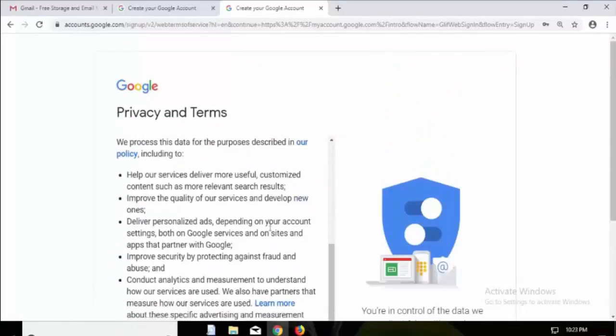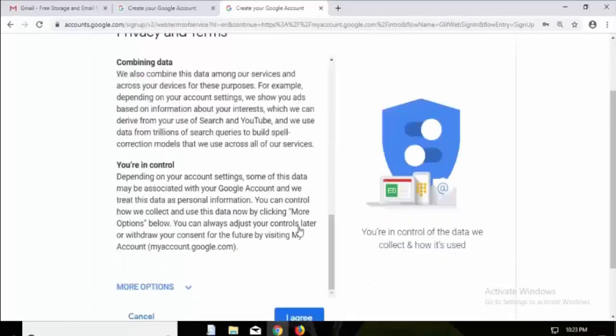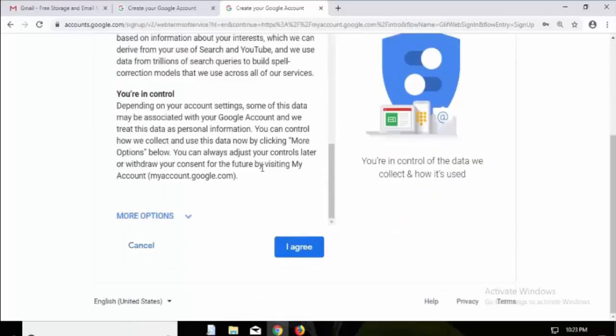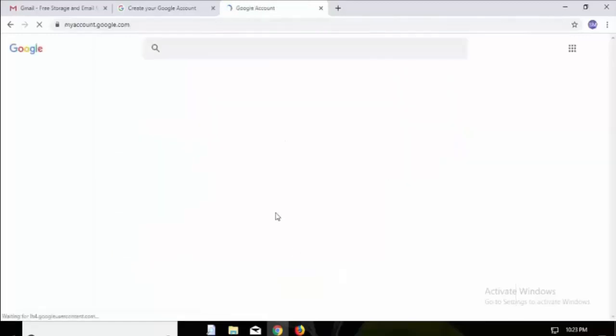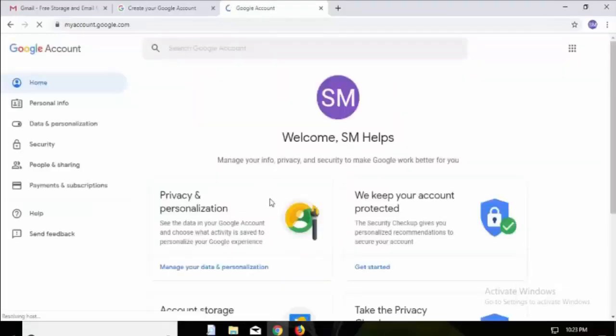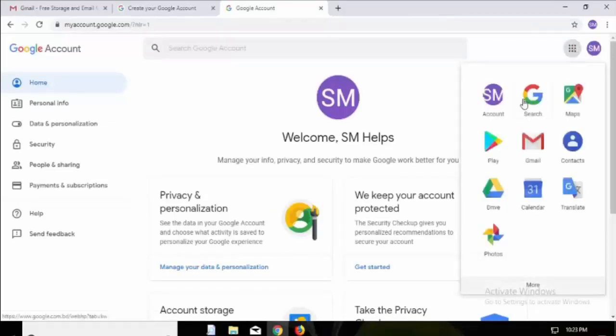Read the Google privacy and terms, then I agree. Now my account was created. I can now use any kind of Google services.